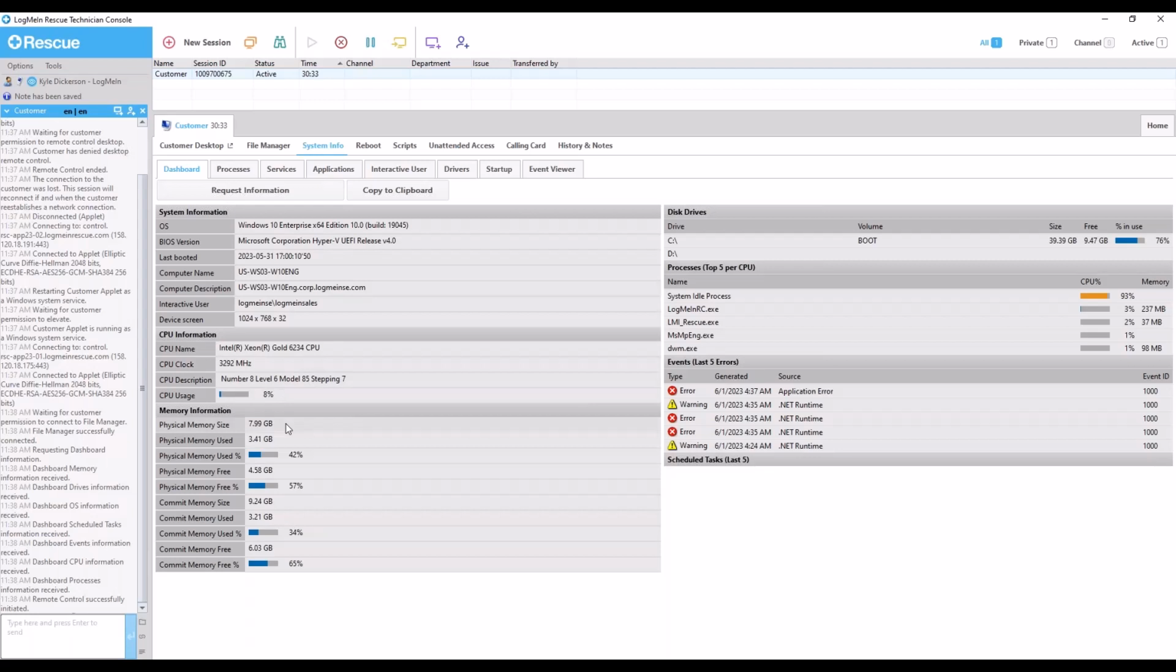Then on the right-hand side of this dashboard, we've got a breakdown of the disks that are connected, the different drives and volumes that are available, including the size and free space. So it gives us a really good breakdown of how this machine's currently operating, including the top processes that are running. If we look over here, we can see any resource hogs that are potentially taking up a lot of CPU or memory, as well as the last 5 events that have been generated.